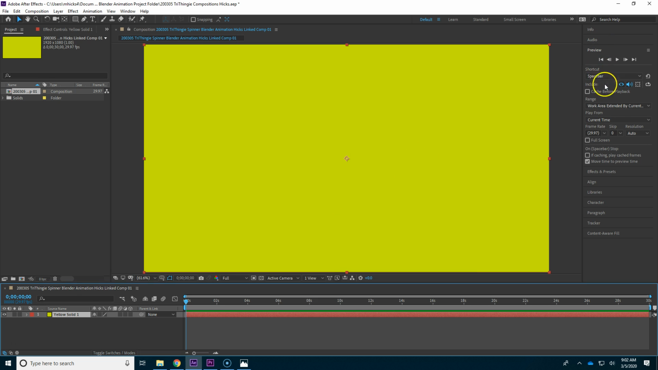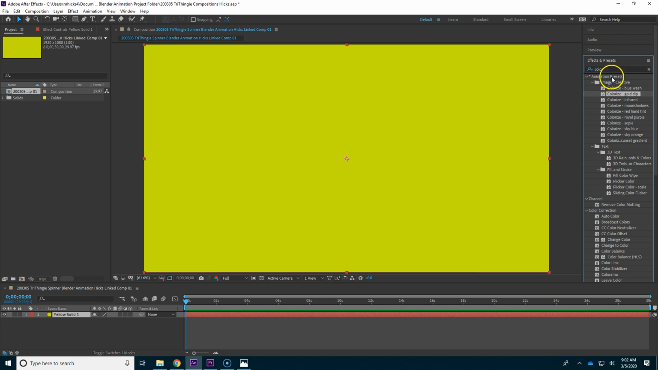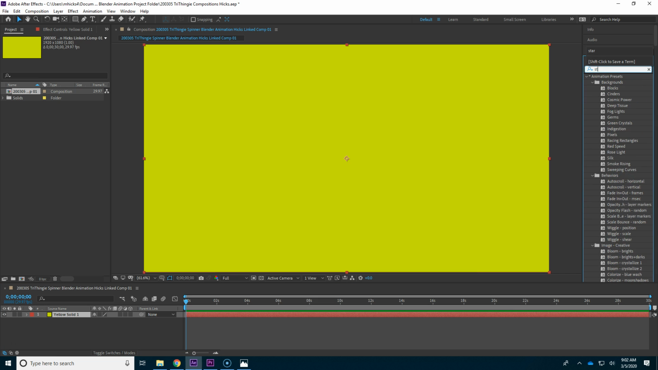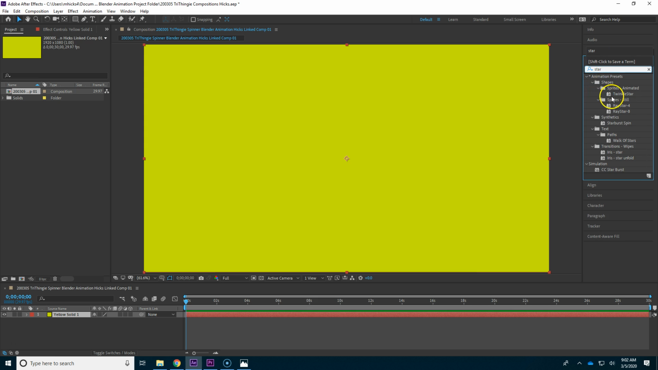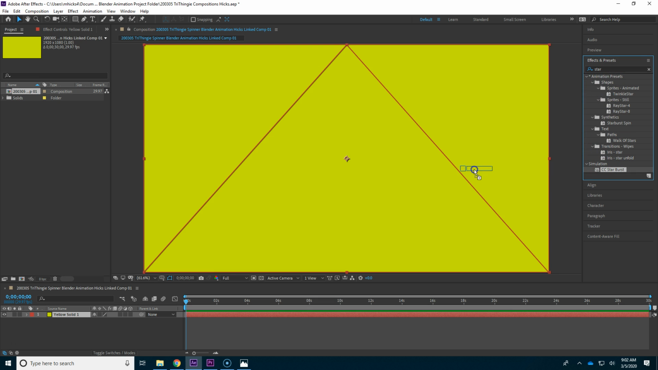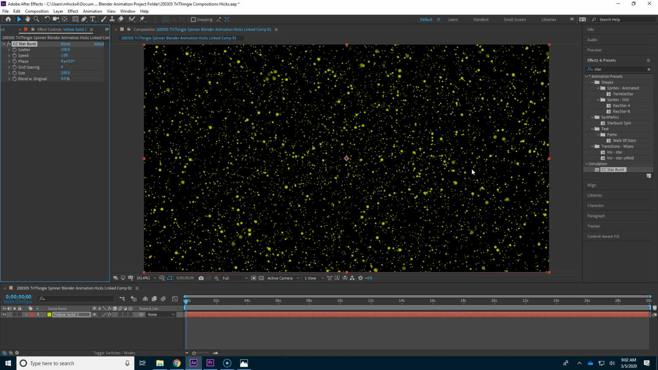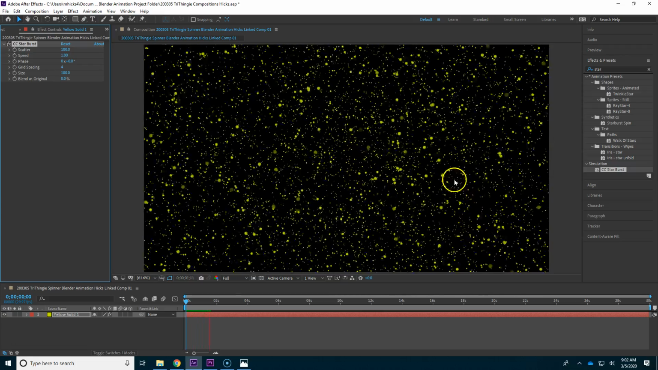Now, by default, you'll probably have your preview options open. So we're going to go to Effects and Presets, and just search for star. And you'll see there's a number of different things, including text animations. We're looking for a simulation called CC Starburst. When you drag it on there, you have stars flying through space.